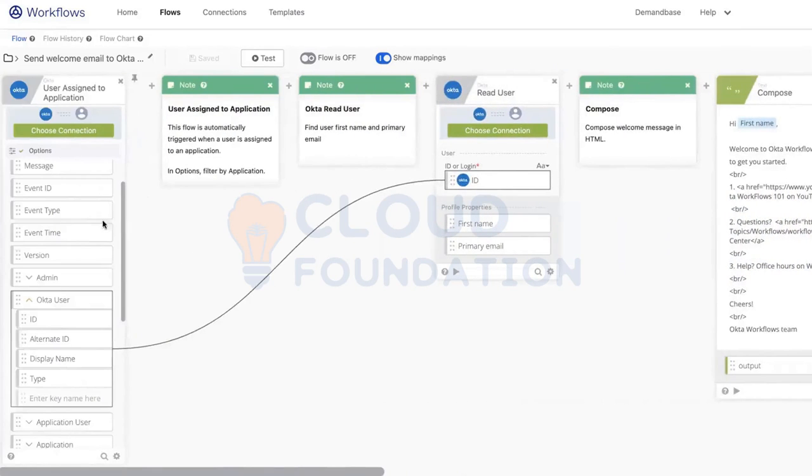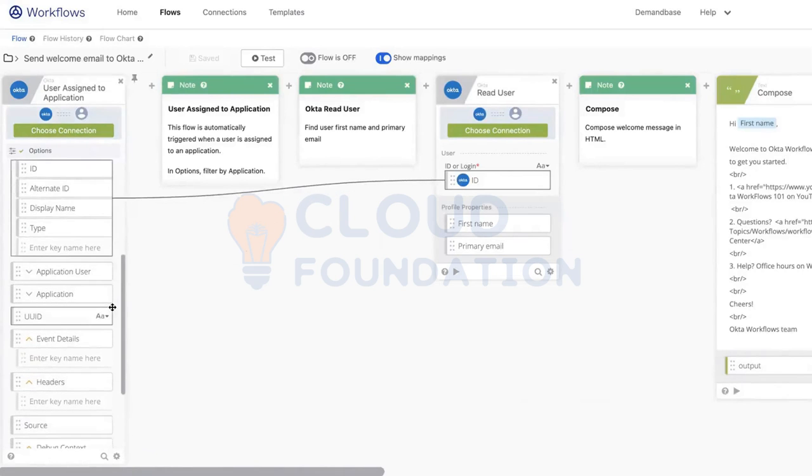It's like, this is a user assigned to application. We need to mention which application here. If you need, you can mention it. If you scroll down, there is a tab called application. Right? There it is. If you expand it.